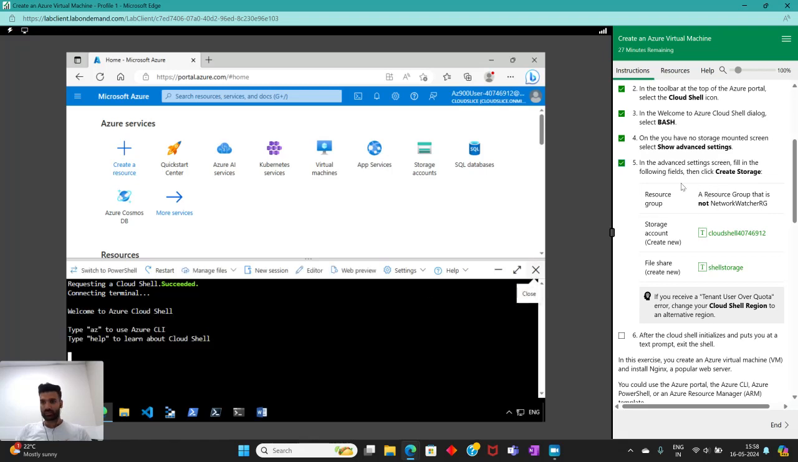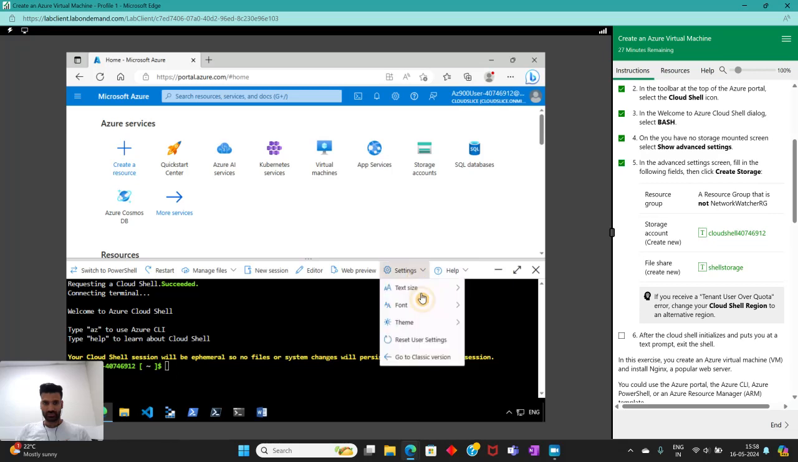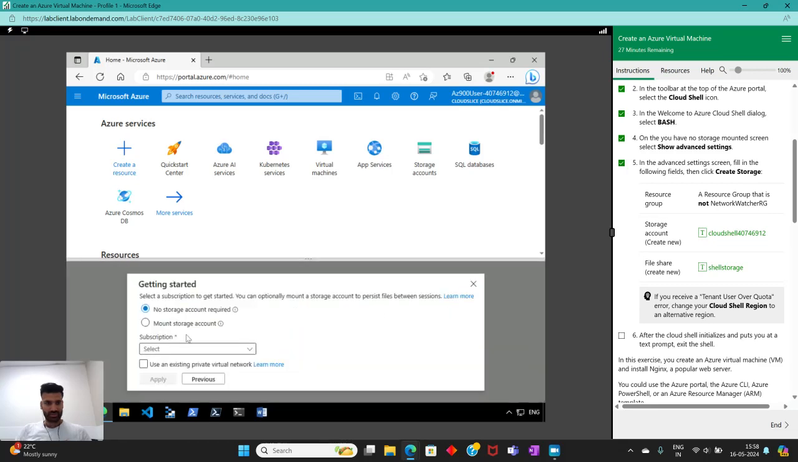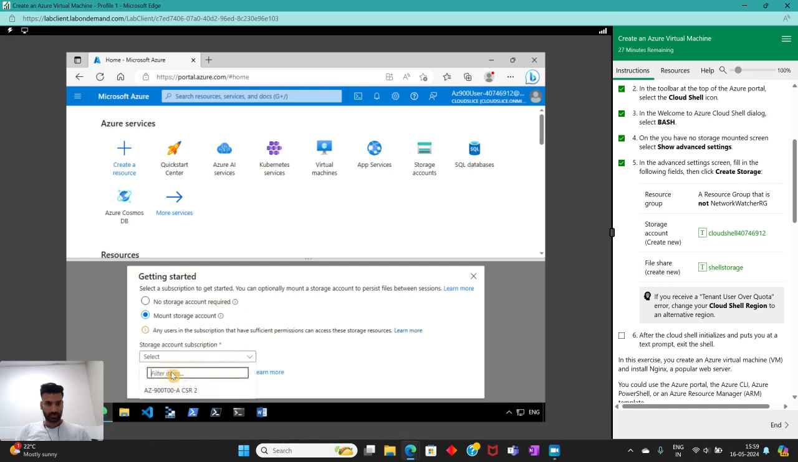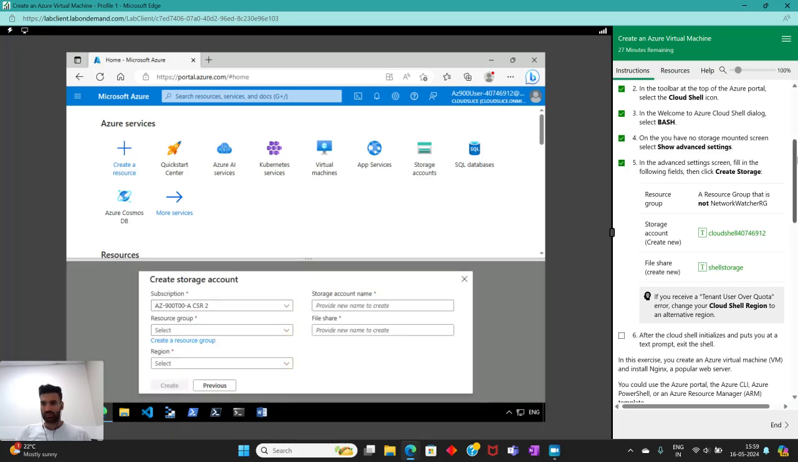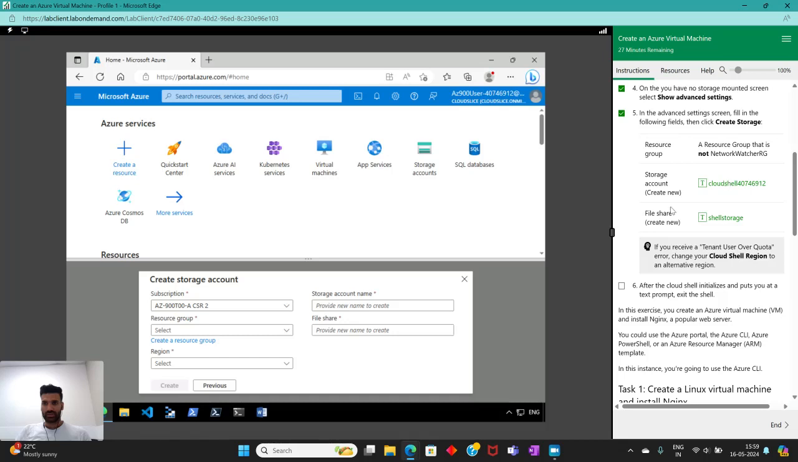Actually, I think we have to create a storage, right? So I'm going to reset those settings. We are going to create a user account. So here is the option of I want to create a storage account. So we are going to create an account with these credentials.